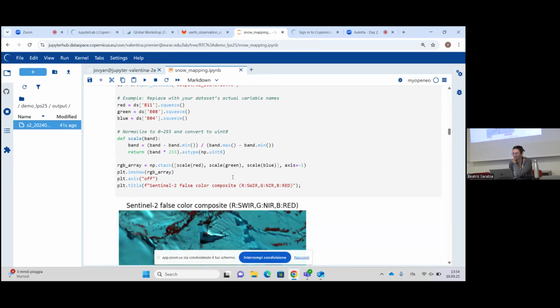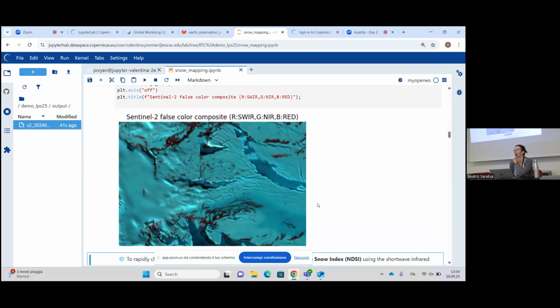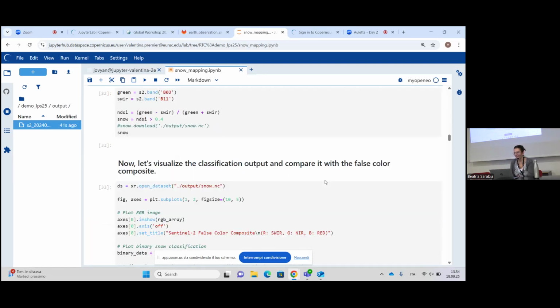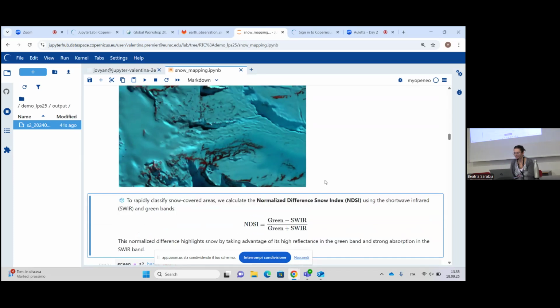And here we can see the false color composite of this Sentinel-2 image. You can see that it's already very user friendly, and you can see where there is snow and the small spots where the snow is missing. To classify the snow, as I was saying, we can use the normalized difference snow index. That is simple, the normalized difference between the green and the SWIR bands.